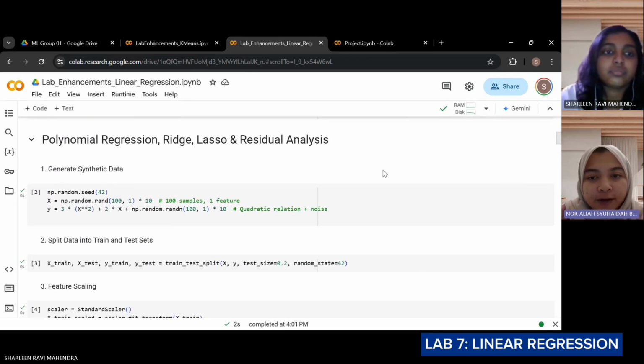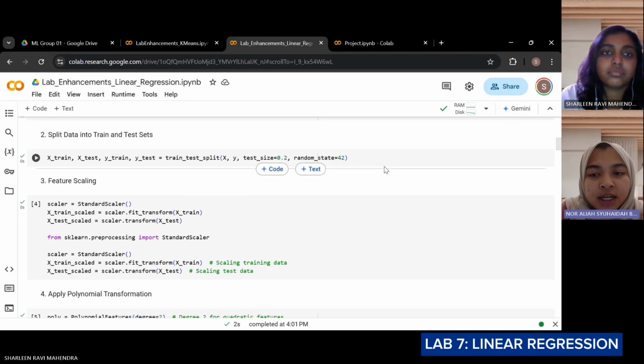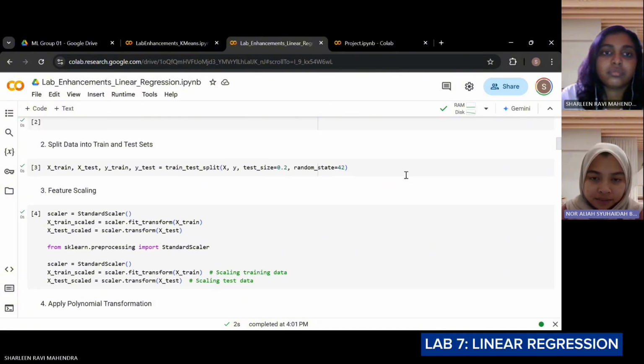To begin, I create a synthetic dataset. This helps simulate real-world scenarios where we want to model a relationship between input and output variables. I generate 100 random values between 0 and 10 for the input variable x. The target variable y follows a quadratic equation. Next, I split the dataset into training and testing sets. 80% of data is used for training, 20% is kept for testing.